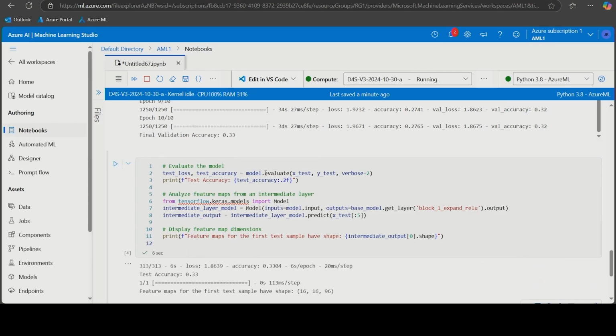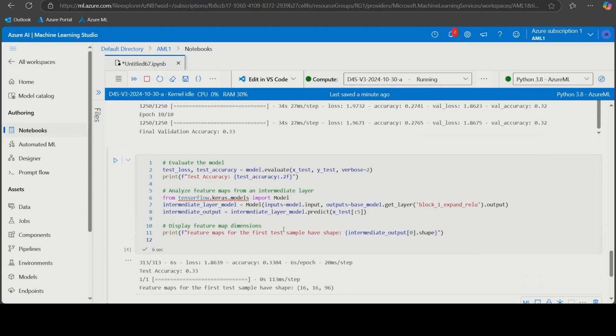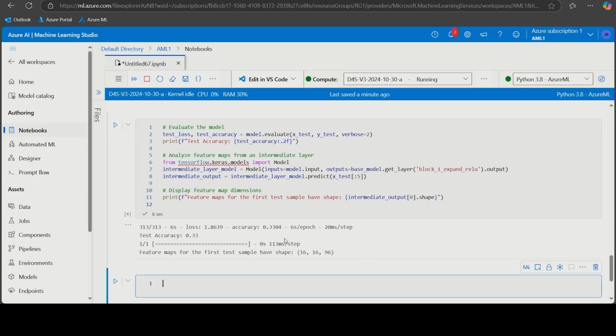Here, we call model.evaluate on the test set, and then print the resulting test accuracy. We'll also analyze feature maps from an intermediate layer. And finally, we will display the feature map dimensions. We can see that the accuracy is the same as it was before on the validation set, 0.33.